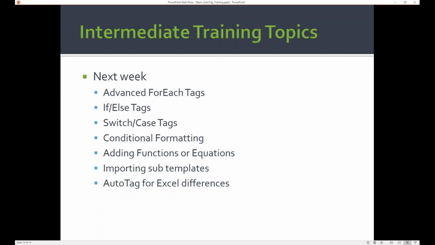All right, next week I'll be hosting the intermediate training, and we'll be going over advanced for each tags, if-else tags, switch case tags, show you conditional formatting, adding functions and equations, importing, and Excel differences.